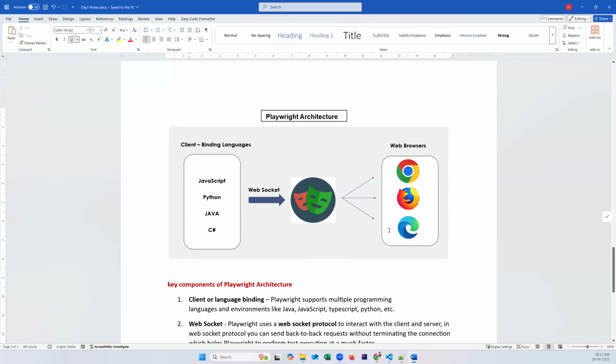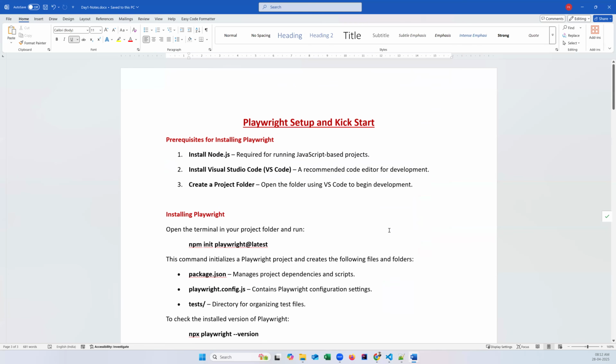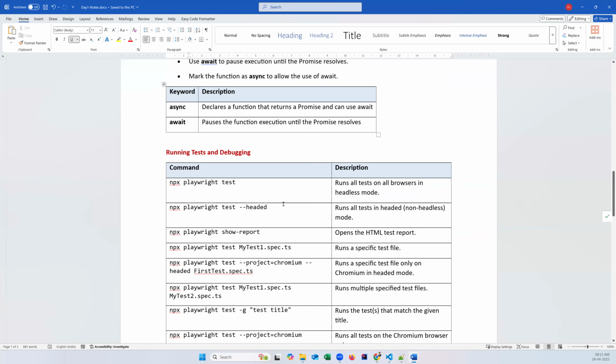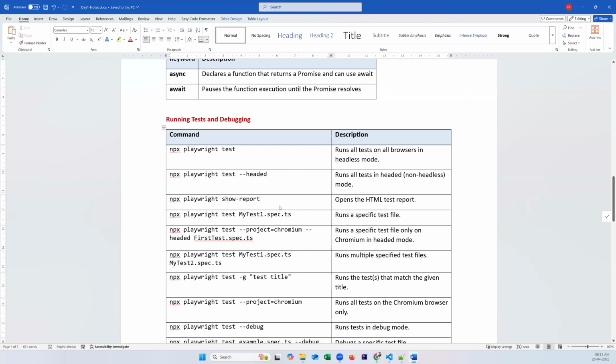I have given the information here, so just go through it and do one round of practice. Try to install Playwright, try to run a simple script, and try to execute all these commands: UI mode, debug mode, show report, headed mode, headless mode. Try to run a single test, try to run multiple tests, try to run on a specific browser. Try all the options and explore all the options.